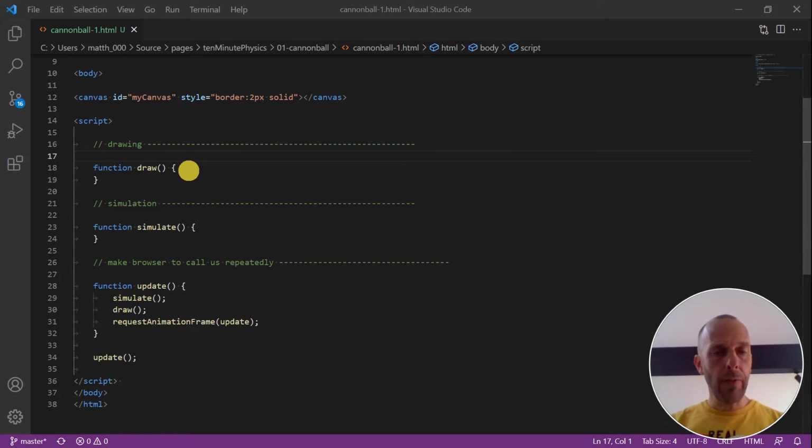Here I define three functions: a draw function, in which we're going to draw our scene, a simulation function, and an update function. The update function calls simulate, then draw, and then makes sure that the update function is called again and again. These are just three function definitions. The only actual command is this one, which makes sure that the update function is called a first time.